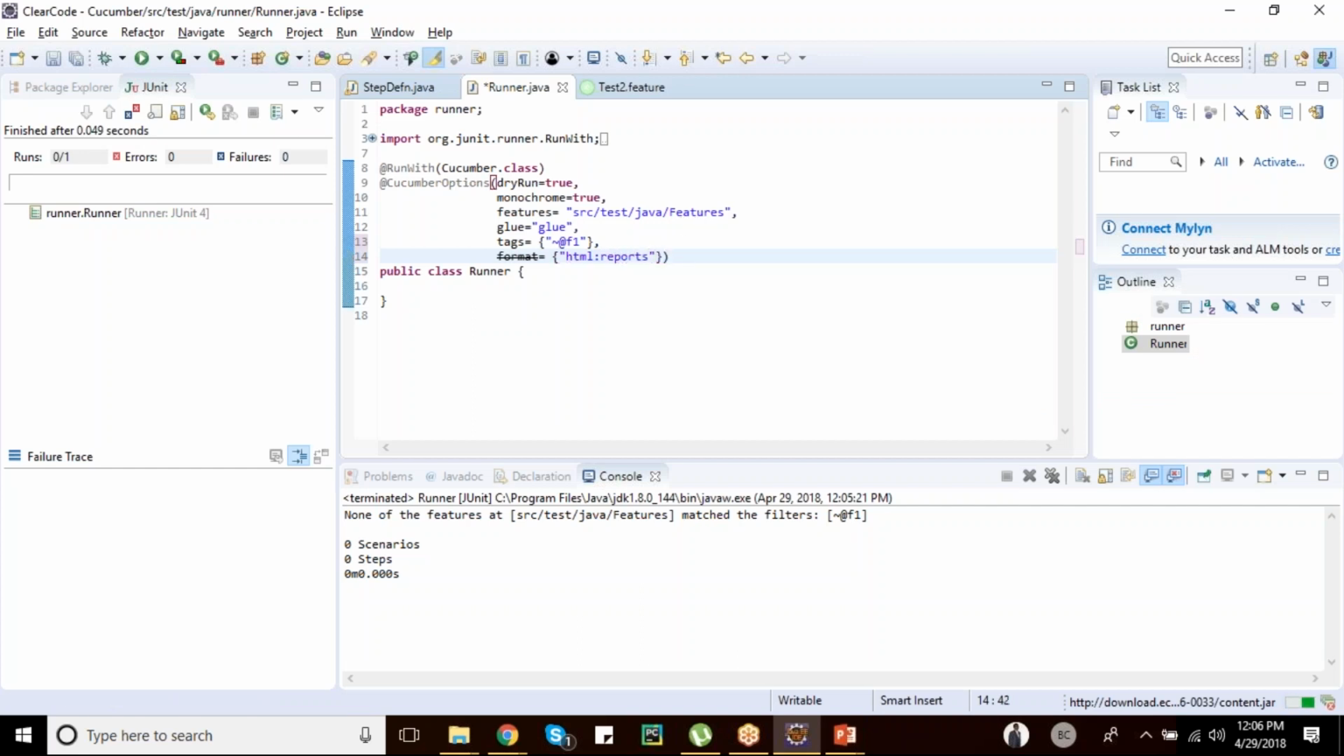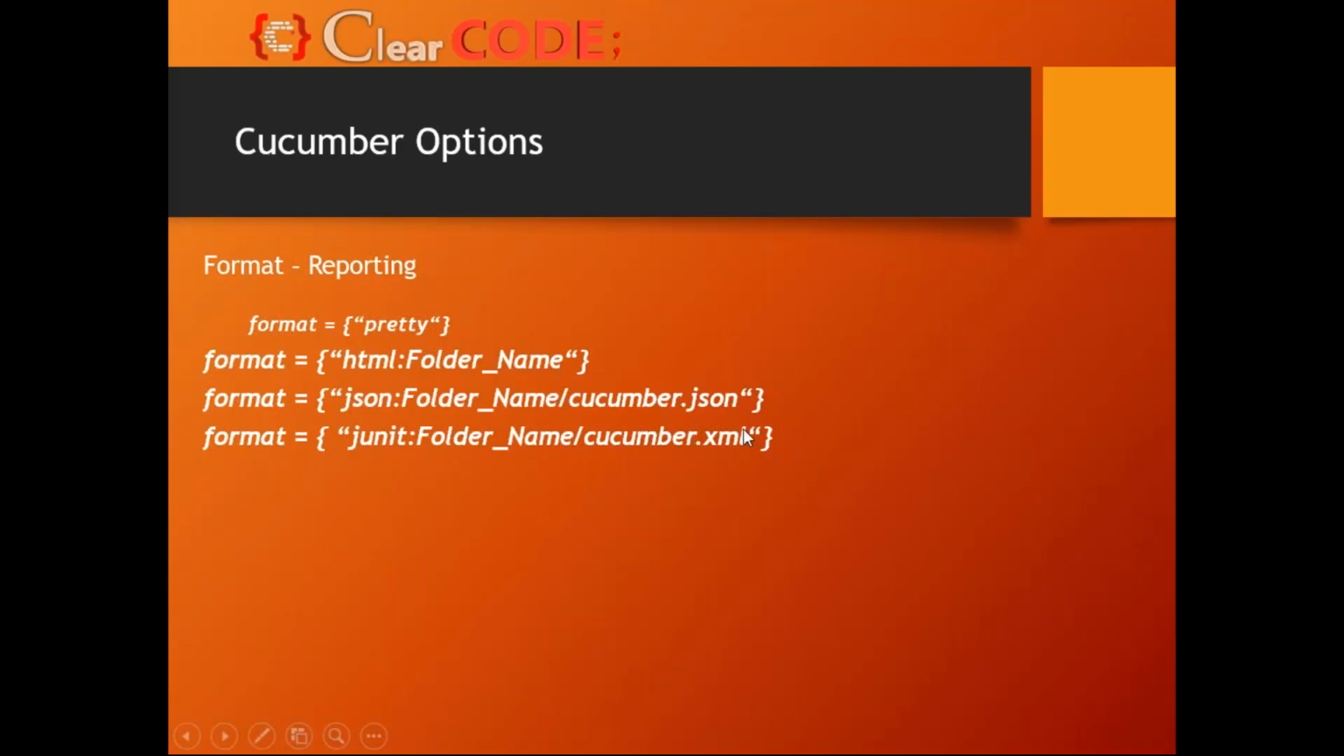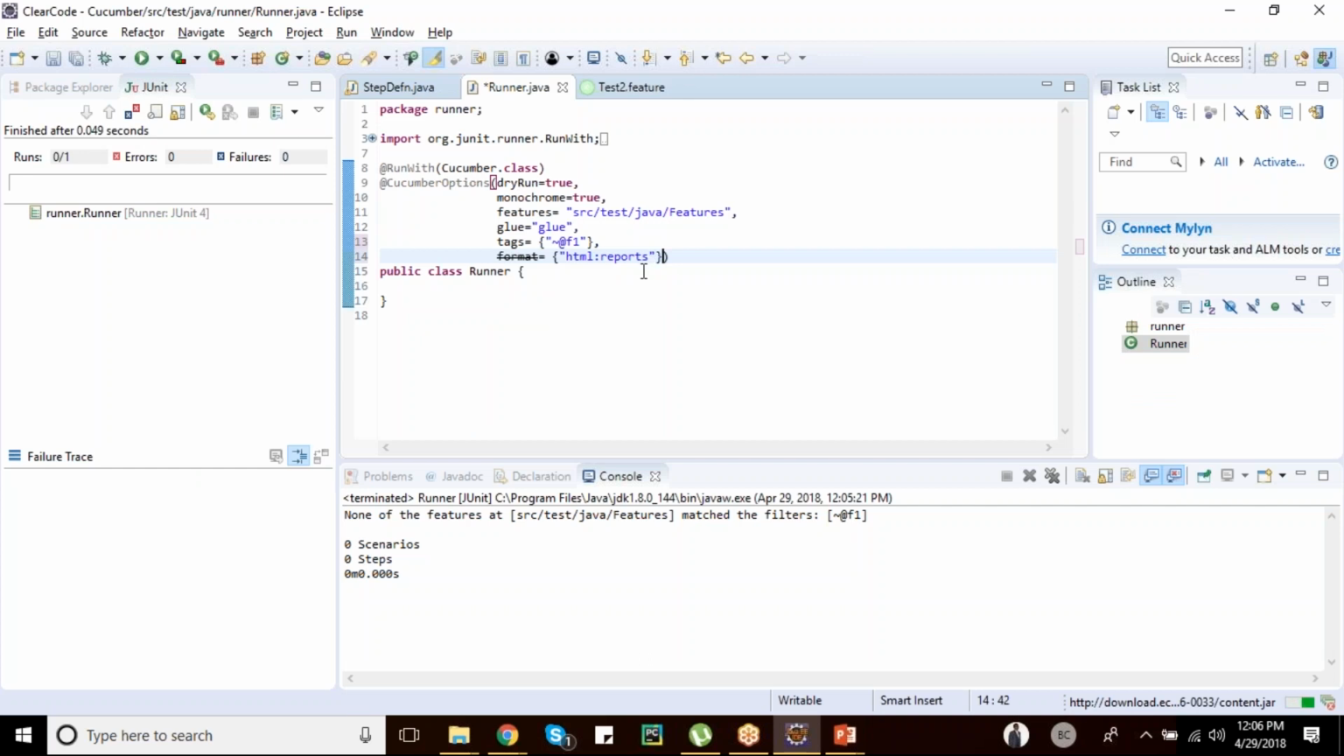And if you want to use JSON reports, you can just mention the direct file name, including the folder structure. So if you want a JSON report to be created, you can just say JSON reports slash test.json or result.json. So all the data is going to be accumulated into this file. Let me just execute this now.